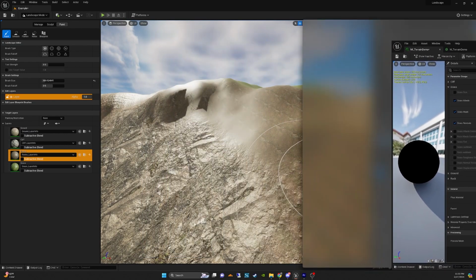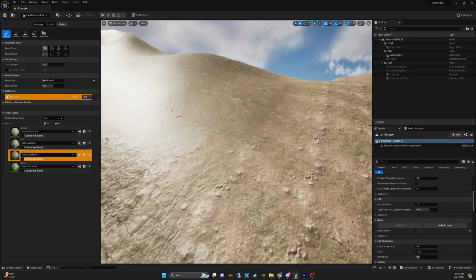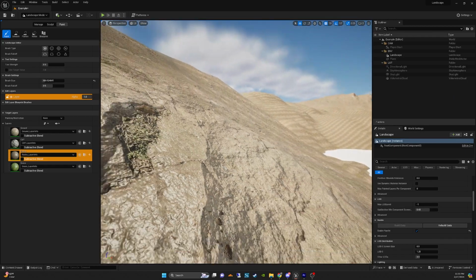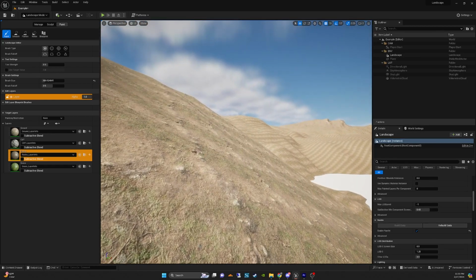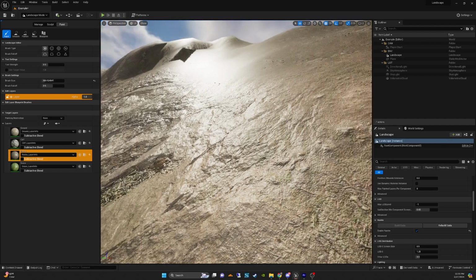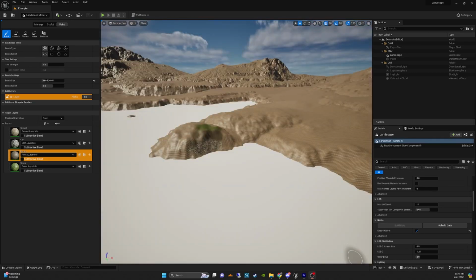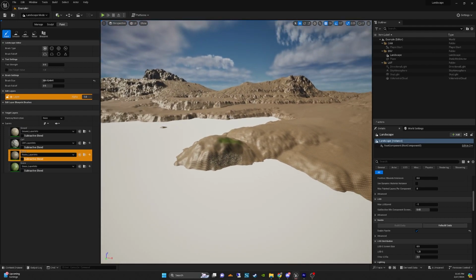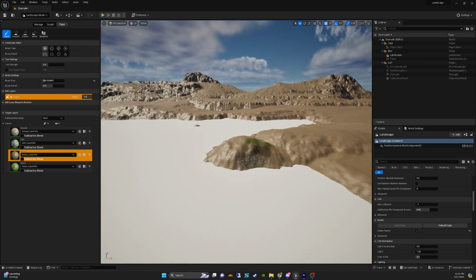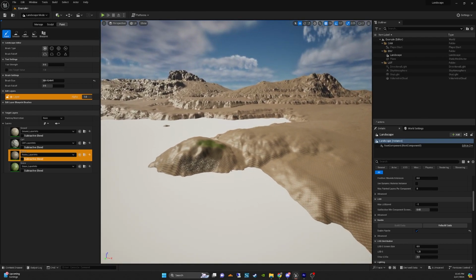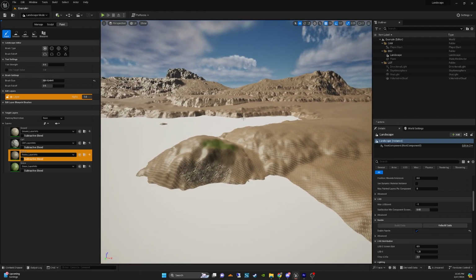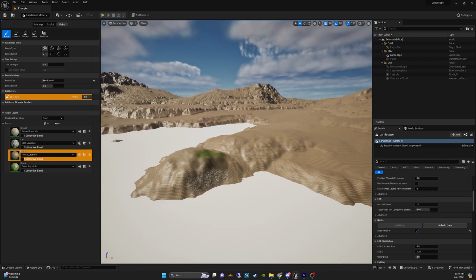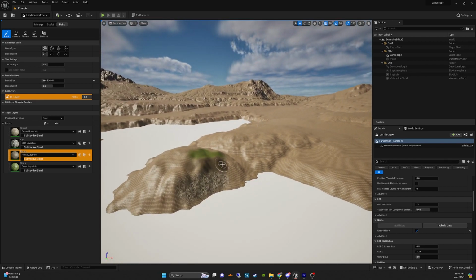And let me scoot this out of the way. Now you can see that there's some displacement on here. All right, so if you don't want to spend the time painting your entire landscape like I was doing right now, you want to go ahead and export some type of map that you can use to apply those textures to your entire landscape, and that's what we did in World Creator. So let's go ahead and use those.